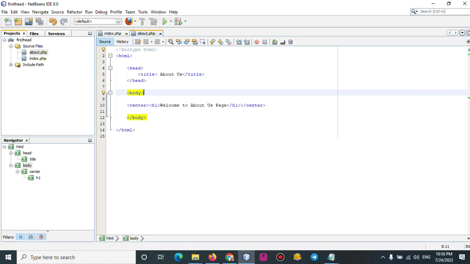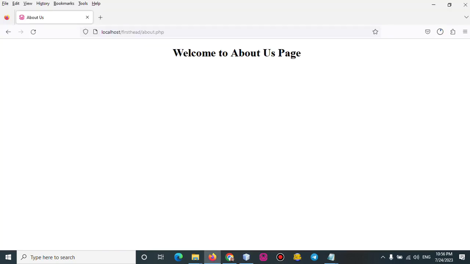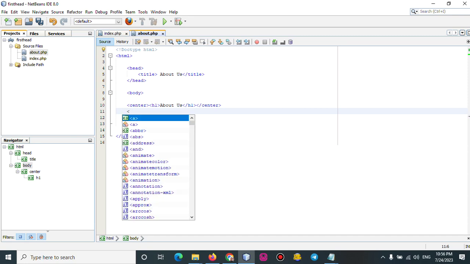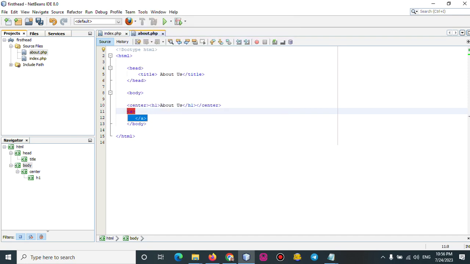Let me change this text to about us. Even in this about us page, I want to create a link that will take me back to my home page. I don't want to be using this back arrow. I don't want to be clicking it. I want to have a link that when I click here, it will take me back to my home page. So under this about, I can create a link A, and I close, and I'll say go back.